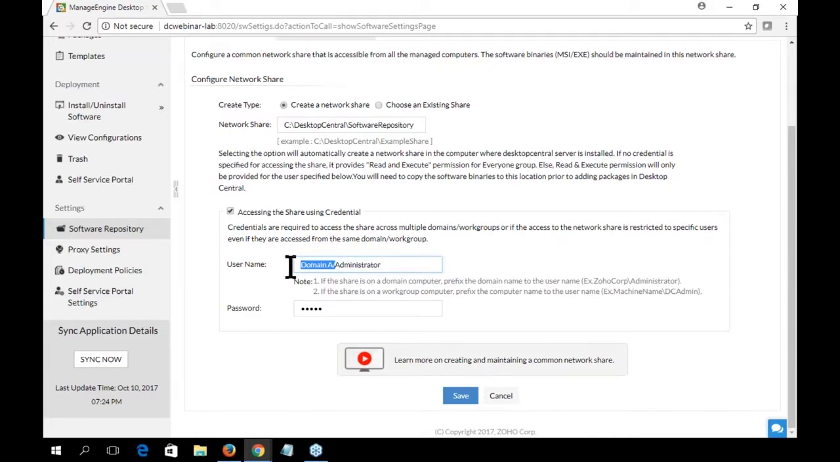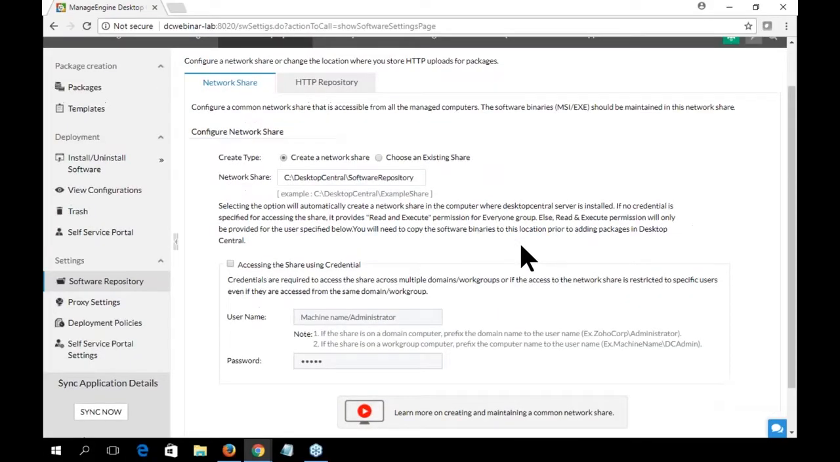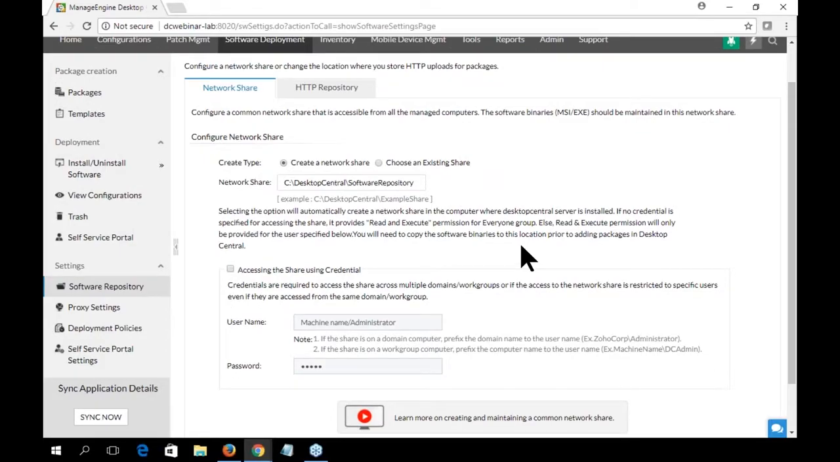So what happens if it is going to be a work group? Just specify the machine name in the work group, which machine is acting as a network share or a software repository. We used to call it a software repository. In which machine you have created a software repository, you can just provide the machine name followed by the administrator credential if it is going to be a work group network. And you can see the examples over here. And apart from that, you also have a small video presentation. You can just go through it at your leisure to know how to create a common network share and its maintenance. Fine. So let's go back to the storyline.